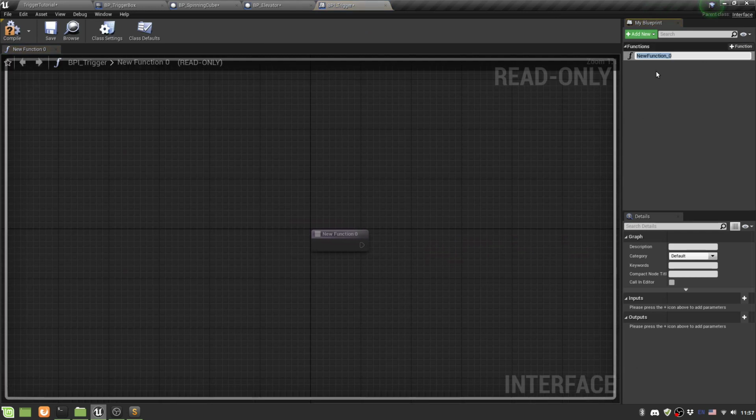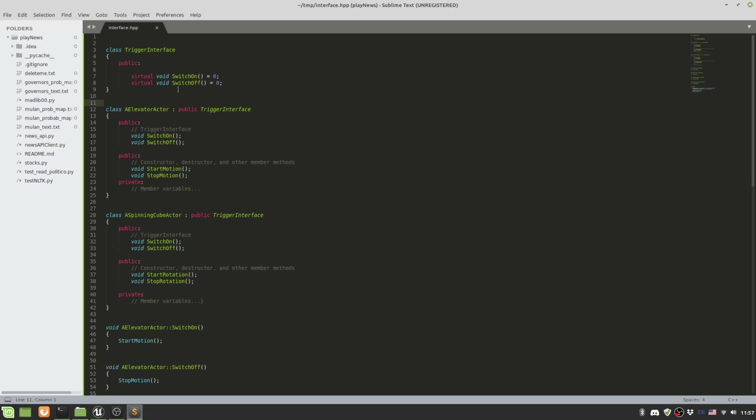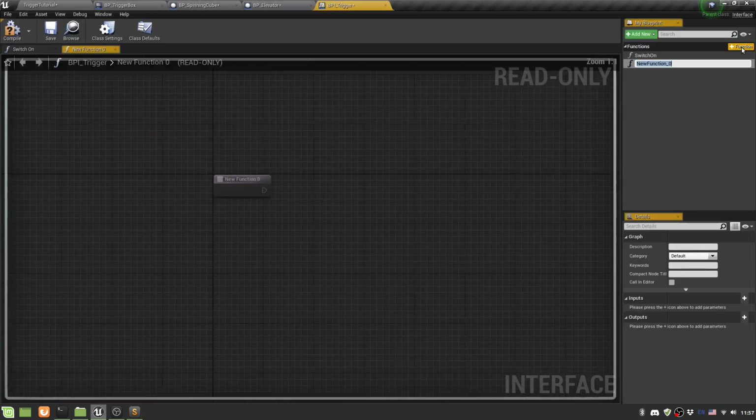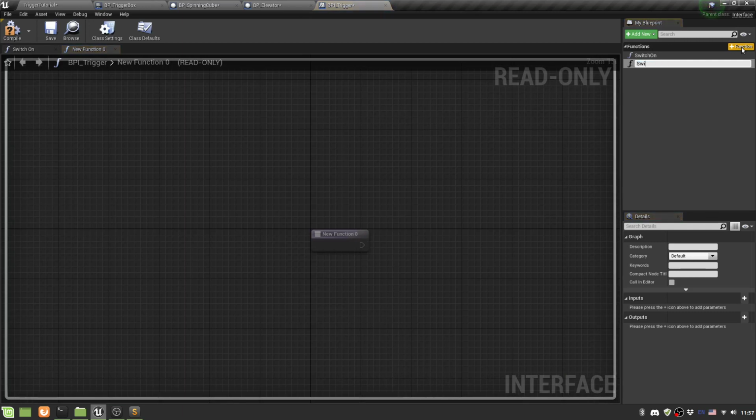Here on the right hand side it is asking us for the name of the function, because it must have at least one function, and we call it switch on. This function, if you go down here, has an option to add input or output, but it doesn't have any input or output, just like our C++ version of it. We're going to add a second one, which is going to be called switch off. As the other one doesn't have input or output, we compile, we save, and that's it.